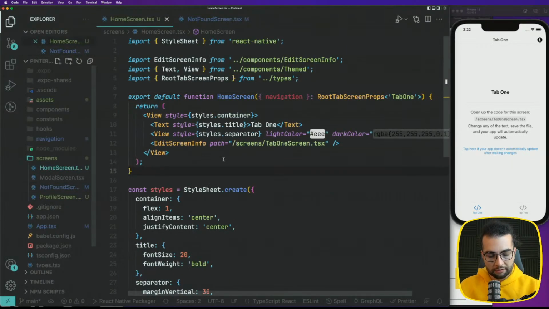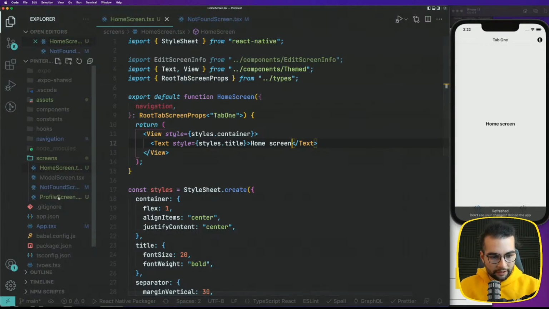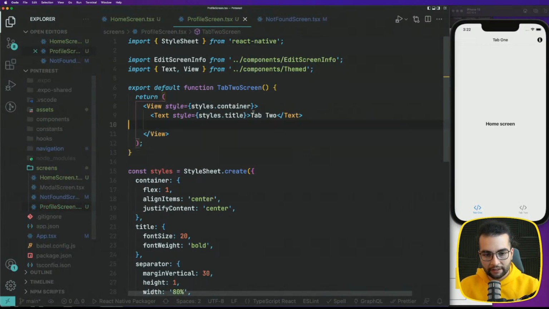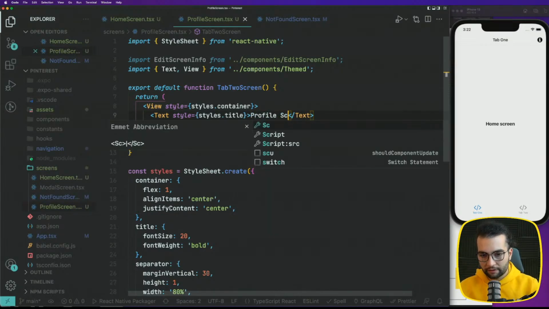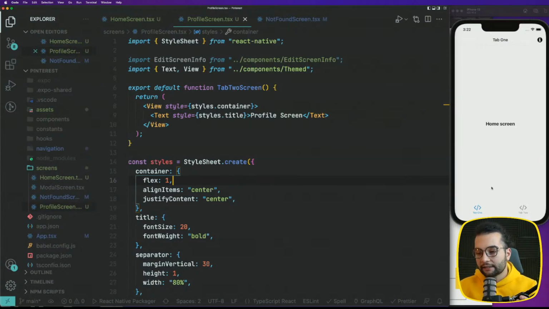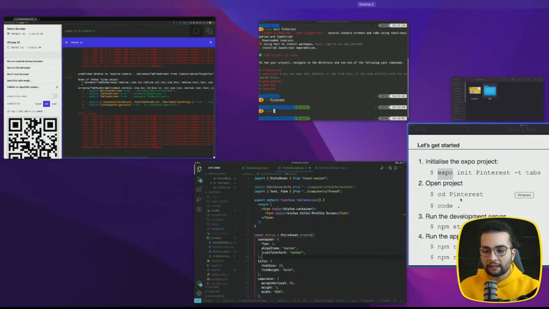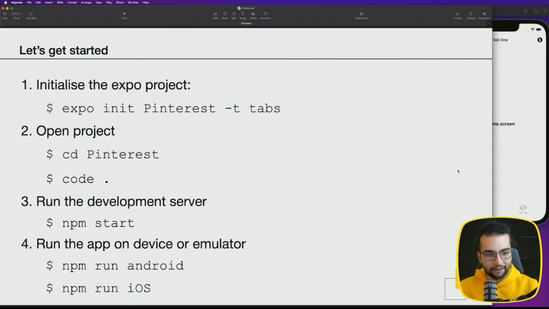Now in our home screen, I'm gonna basically delete everything to have it clean. I can leave only this text, home screen. And in our profile screen, let's delete everything, leave only the title, profile screen. All right, now if I go from one tab to another, I see profile screen and here home screen. For the rest of the navigation and titles and icons, we're gonna get to that a bit later. But now let's start with something more exciting.